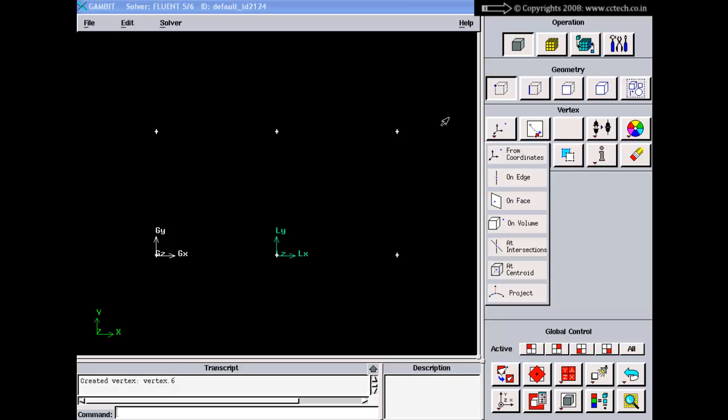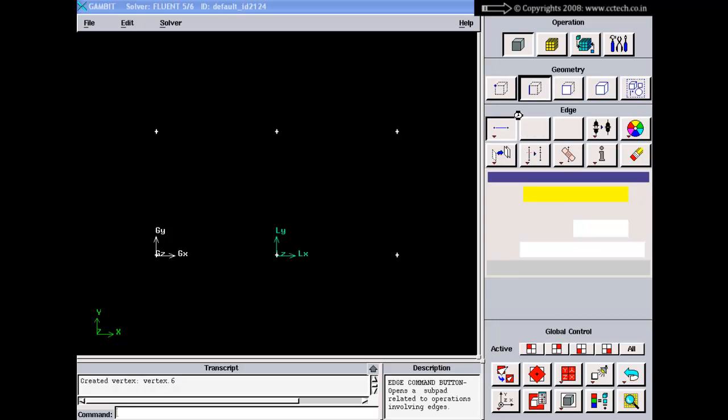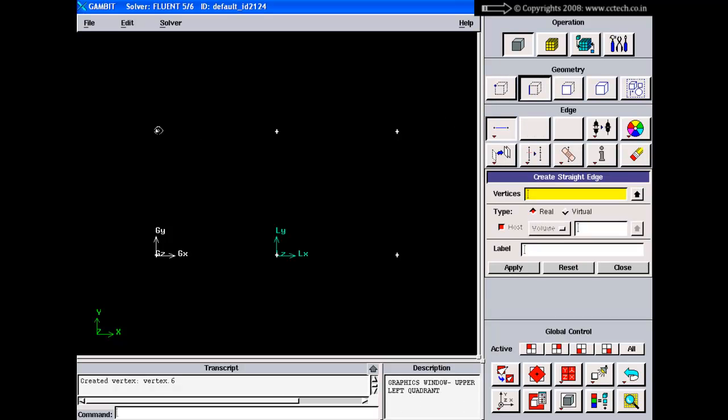The second method is on edge. So let me create some edges for our reference. I will use this vertex, then this vertex, create the edge; this vertex, create the edge; this and this, create the edge; then this vertex and this vertex, create the edge.